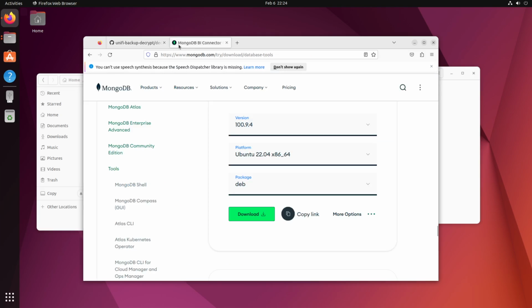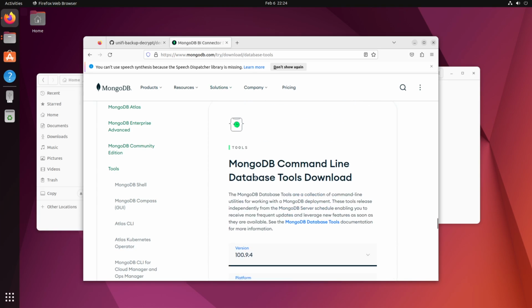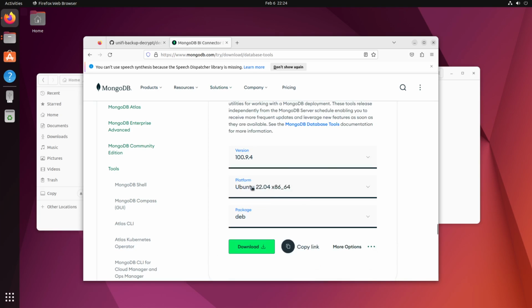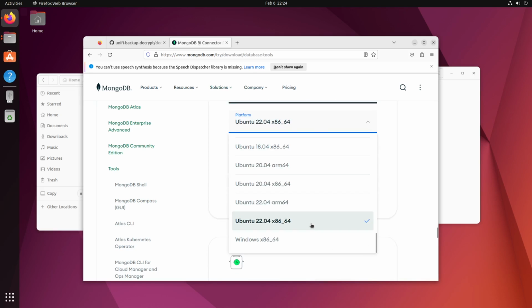Then you're going to want to go to the MongoDB website and specifically look for the command line database tools. You're going to want to grab the platform that you're on. So if you're on 22.04, just grab the x86-64 version. If you're running ARM, grab the ARM version. If you're running any of the older stuff, that's fine.